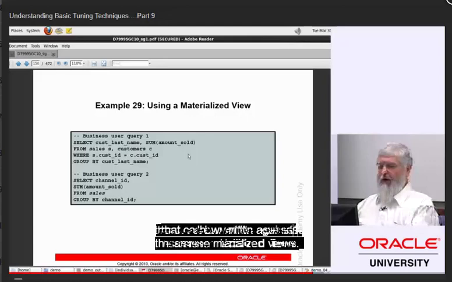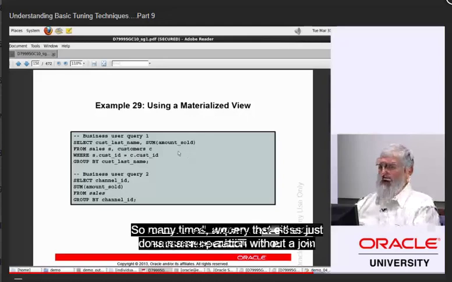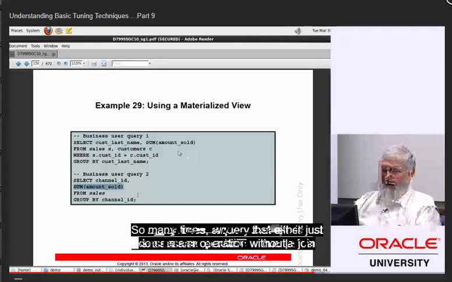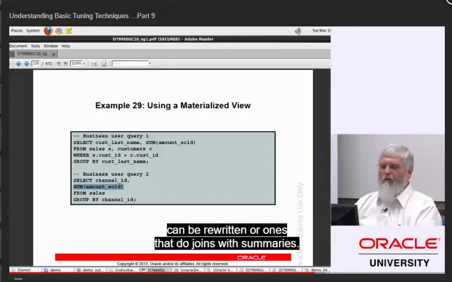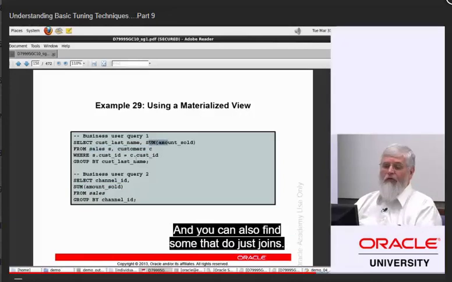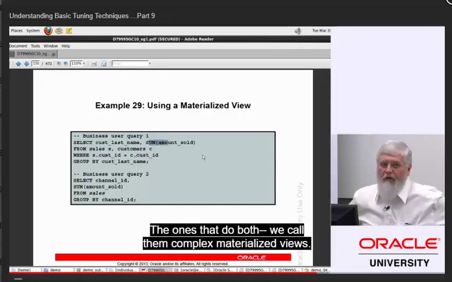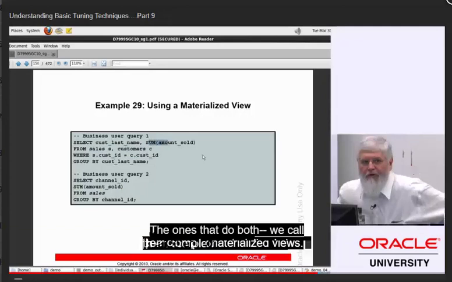And you can also find some that do just joins. We call them join materialized views. The ones that do both, we call them complex materialized views. The ones that just do sums are just regular materialized views. So they give them a few subnames to keep track of them. And we just want to see how these could work in our environment.